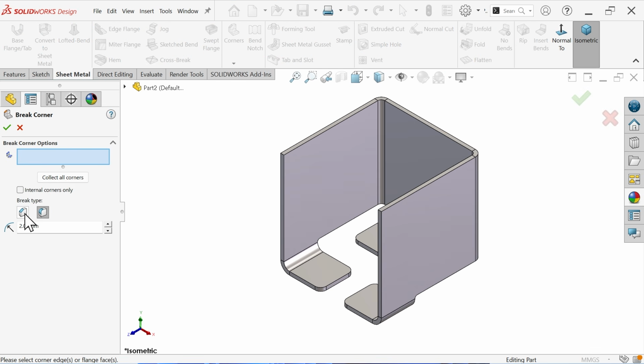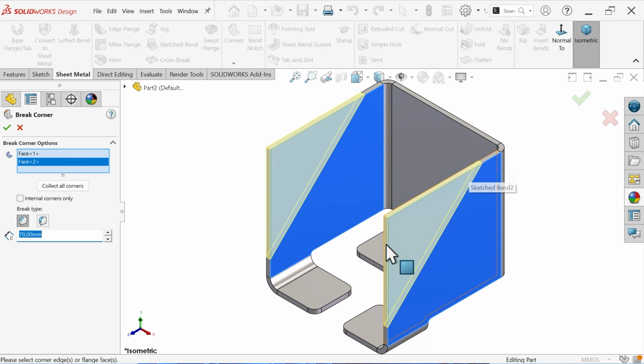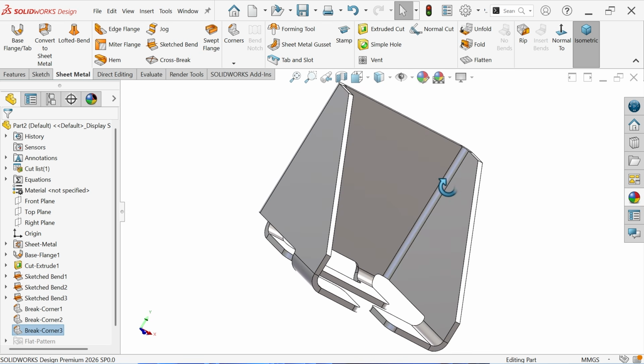Break corner. This time choose chamfer 70. Select this face and this face. See, system detect and apply directly. Okay, here we done.